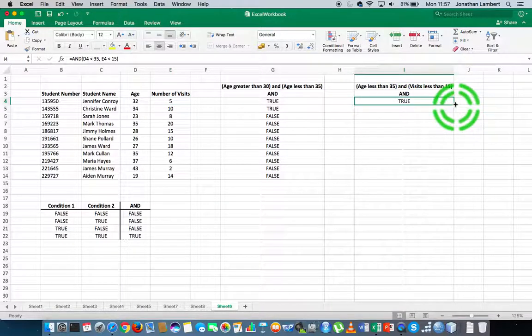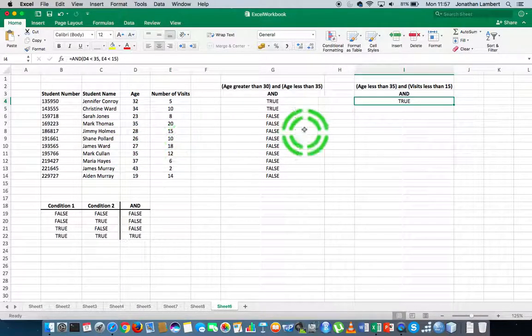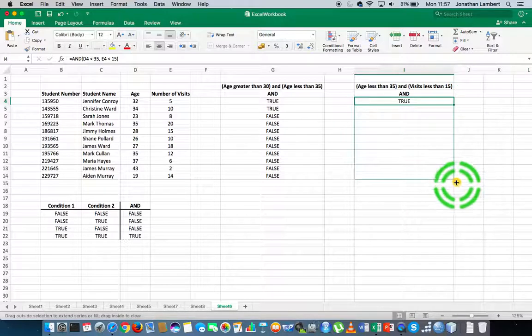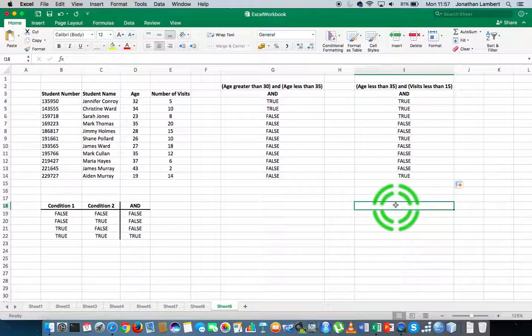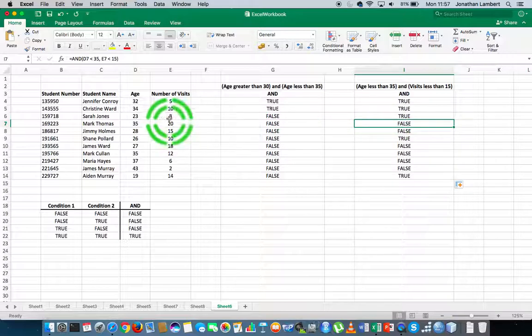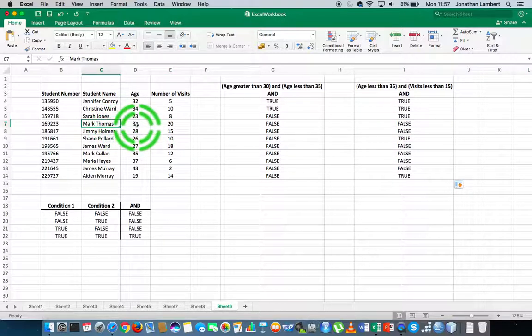Let's apply that function down across all students by taking the function and scrolling down. Now you can see we've identified which students in this list have an age less than 35 and number of visits less than 15. You can see that this person here is false. Mark Thomas is false. The reason being both conditions aren't satisfied. You can see that Mark Thomas's age is not less than 35, and another reason why he's been highlighted as false is because his number of visits is not less than 15.